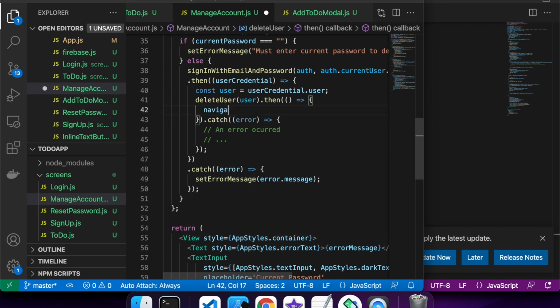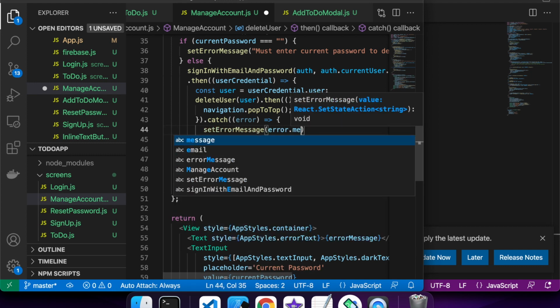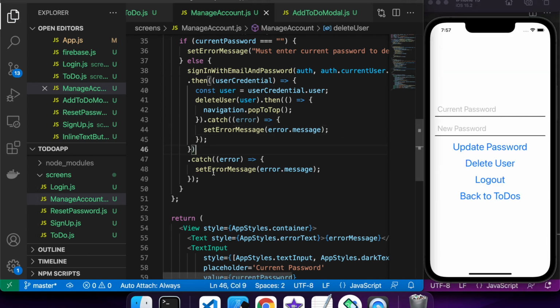And when the user's deleted successfully, I'm going to want to pop to top, which will take me back to the login page because there's no longer a user. And I'm going to want to set the error message if there's any error messages with deleting the user.